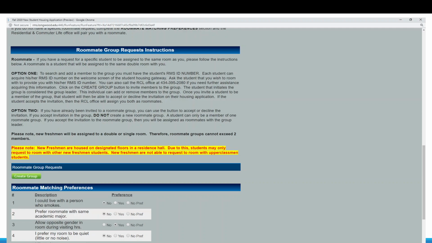The other option is, if you don't have a specific student in mind, we do have roommate matching questions that you can answer, and we will pair you with another student. We have a lot of students that don't have a specific roommate, and so we do the roommate matching as well. So the first thing I'm going to review is how you request a specific roommate, and then I'll review the roommate matching questions after that.